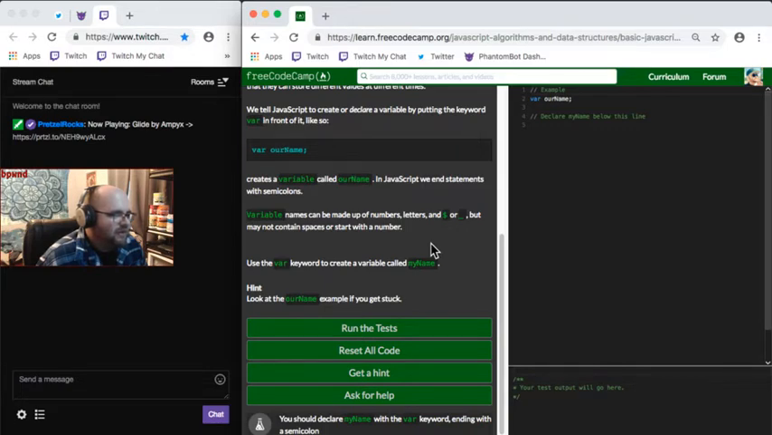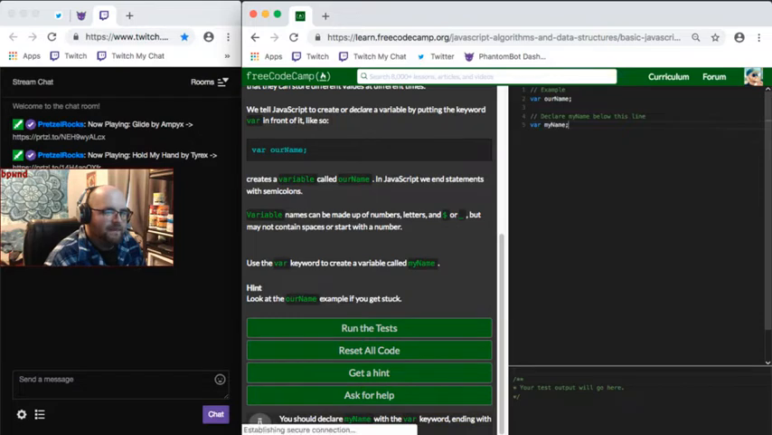Variable names can be made up of numbers, letters, and $ signs or underscores, but may not contain spaces or start with a number. Use the var keyword to create a variable named myName. Hint, look at the ourName example if you get stuck. So we want myName right here.